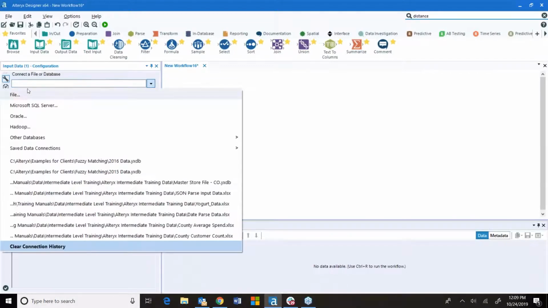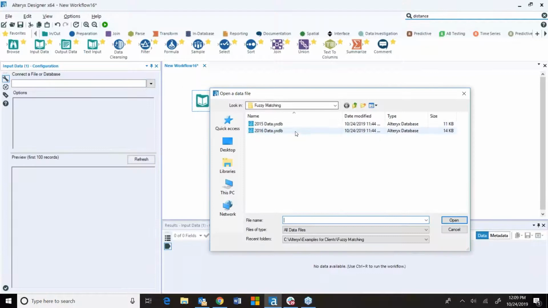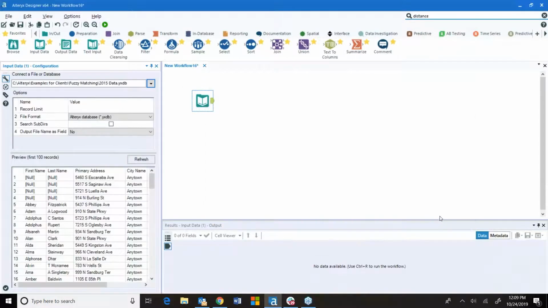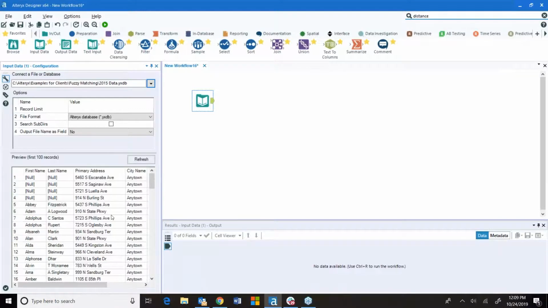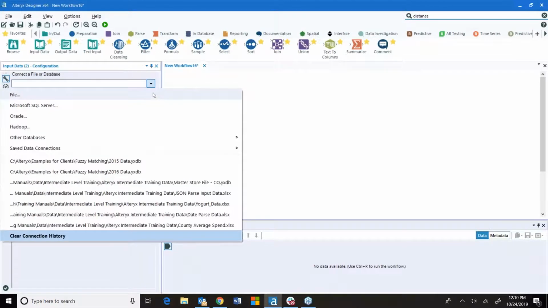So I'm going to bring in some data here. I'm going to just go to a file. I'm going to pull in some 2015 loyalty data. And when I pull in the data, you can see here I've got a first name and last name, an address, a city, state, and zip code. So with this, I'm going to try to match this to a second data set, and that second data set is going to be the 2016 data.